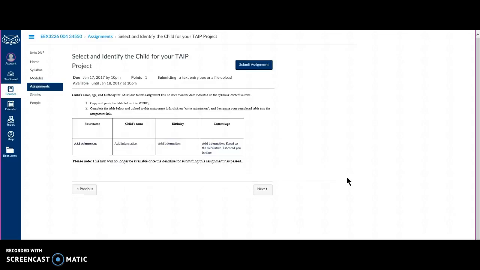The first assignment that would be due electronically is that you select and identify a child for your TAIP project. You would upload that assignment here. And as you can see, there's a template provided here where you should add your information. So you should click on submit, copy this, add your information, and upload it.